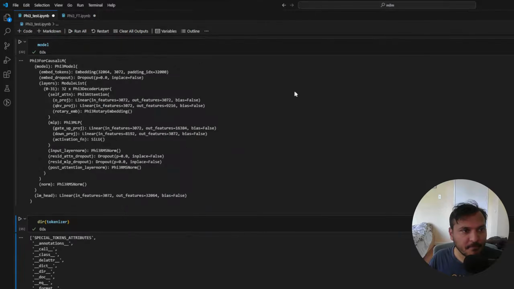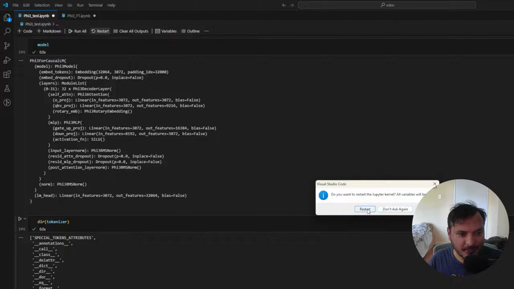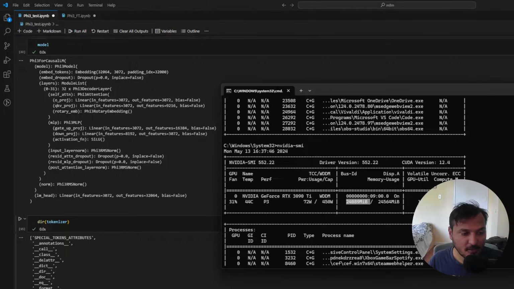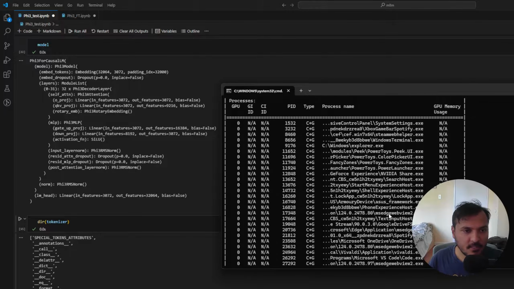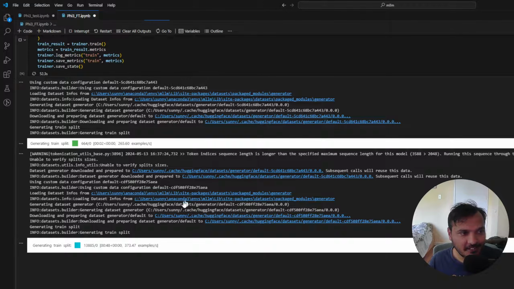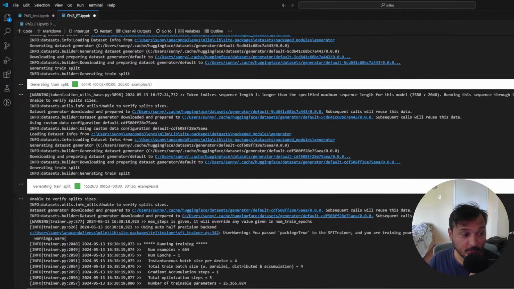I should probably close the previous notebook because that was also taking my model. And let's see. Okay, so yeah, this is reduced. Phew. Okay, so while this is generating the test split, it has now started training the model. So we have a batch size of 4.